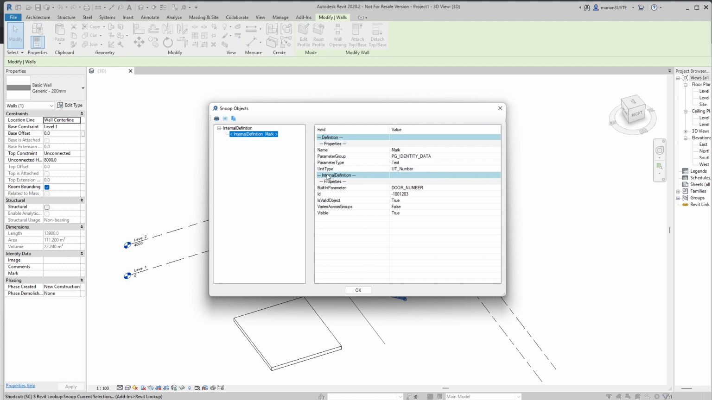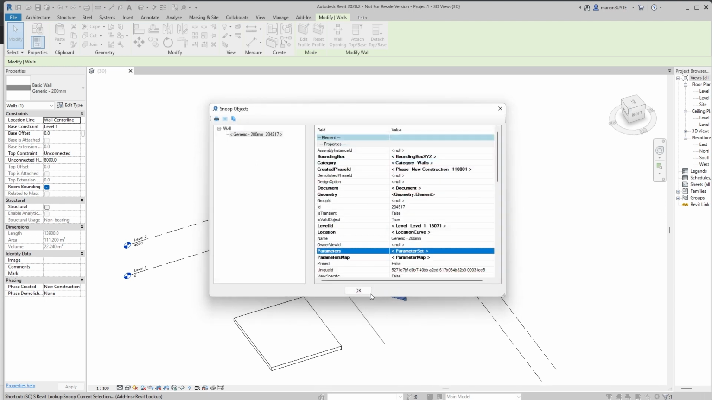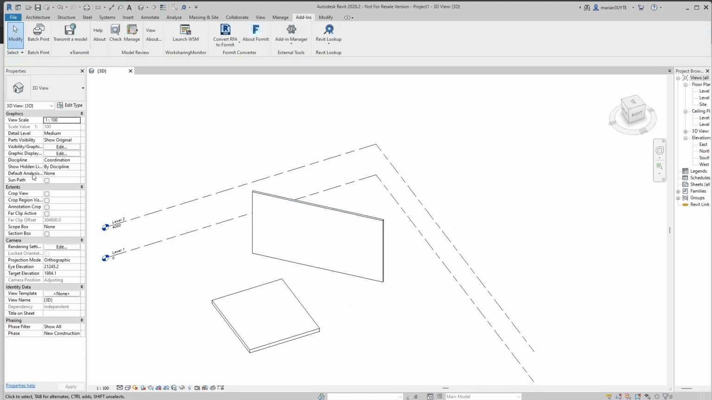And here we have the internal definition. So our definition actually knows the group that it is under, right? Parameter group, PG, identity data. So that's the way you explore it because some of them can be really not that descriptive. For example, other is invalid. So it's not descriptive. So the main trick here is to do this via RevitLookUp. It can help you a lot in researching what you need.